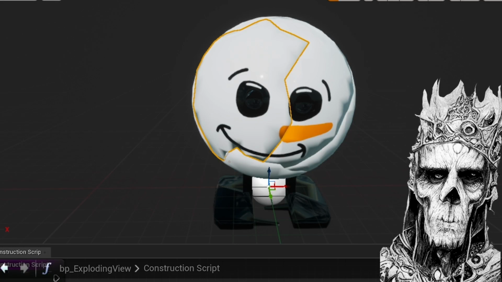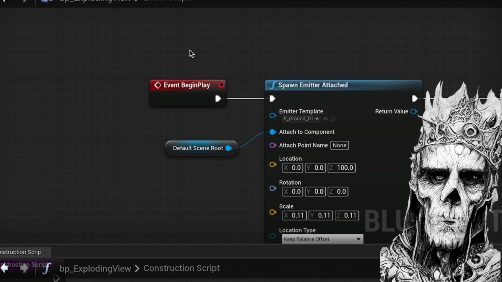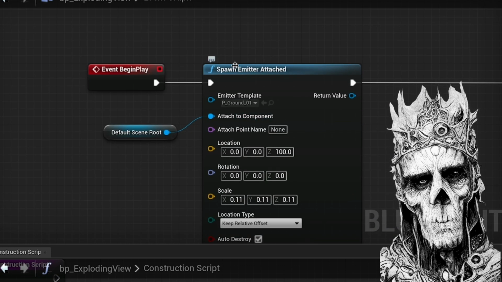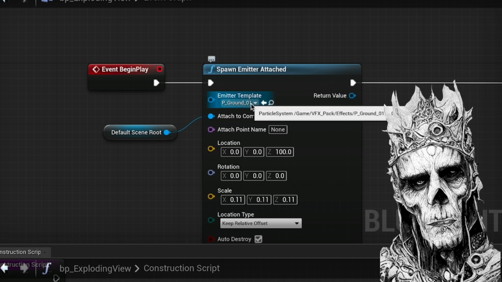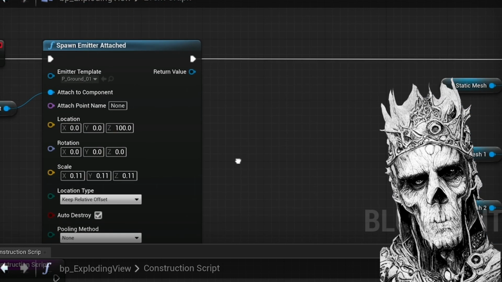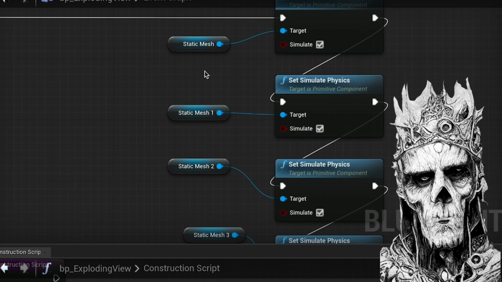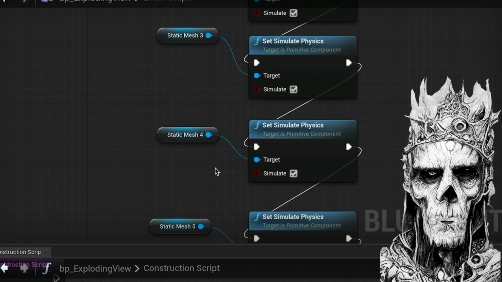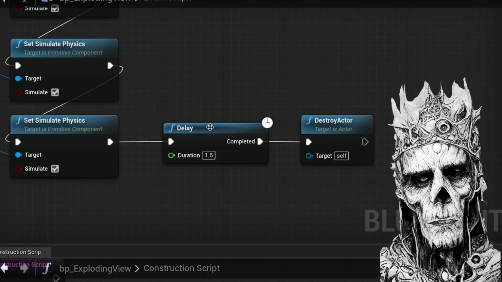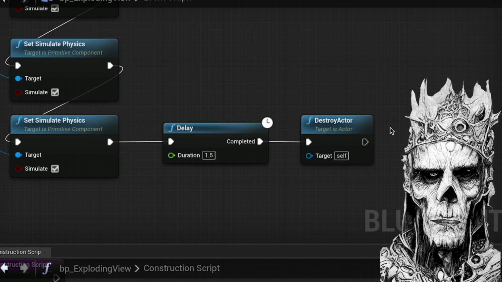And so then when we look at the event graph for this guy, which is the exploding mesh, you can see I did it in a little bit of a janky way, but I have it event begin play. So after it's spawned in, it has this emitter, that particle effect that I got off the Unreal Engine marketplace. So it creates that boom explosion while it's setting simulate physics on for each component of that static mesh. So each of the pieces of debris, and I think I have like 9 or 10 of them, it makes them explode, and then I have a little delay, about 1.5 seconds, to give the parts time to fly apart and bounce off something, and then it destroys the actors.